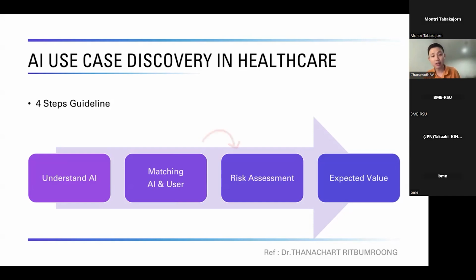And then you need to do a risk assessment, because AI is made by humans. Humans can make errors, and AI may have errors also. So in healthcare, everybody in healthcare doesn't like errors, but you need to do a risk assessment of the error when the AI produces its output, and everything needs to be expected of the value. First step of the guideline. Okay.